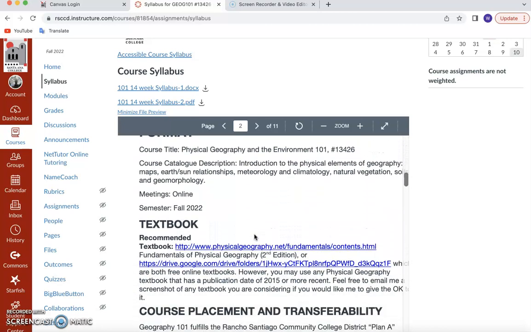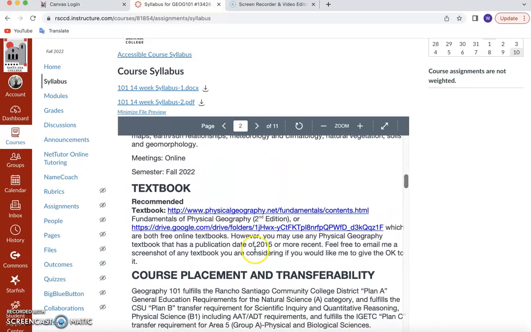Course name and description format, the textbook, which is free. You do not need to pay for this textbook. There are free copies of 2 different textbooks. We only use the textbook as reference. We don't use the textbook to be specifically tested on.